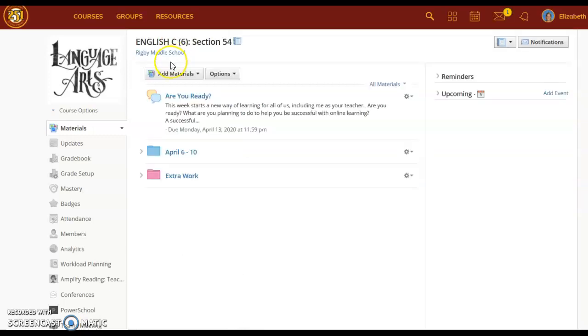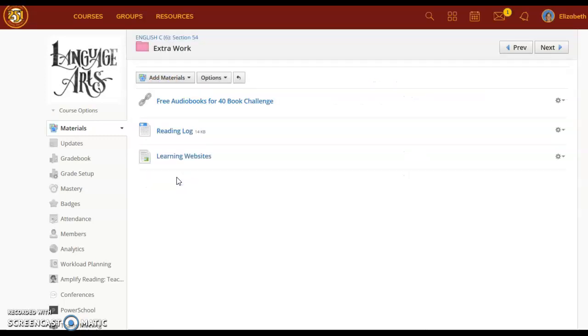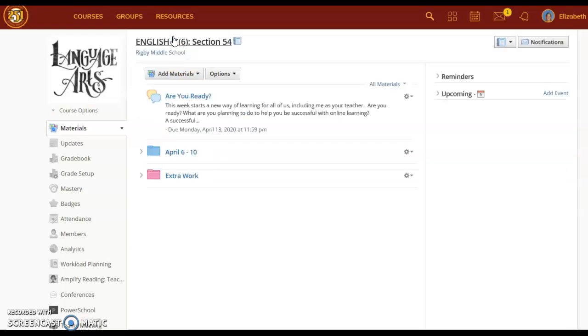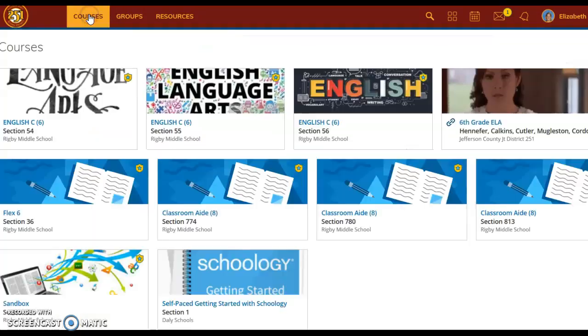Even if I go into these other folders, it still has this option here. This will take me right back to that. However, if I wanted to navigate out of this class and go to another, you can exit by going to courses and clicking on that, and that will take you right back to your dashboard.